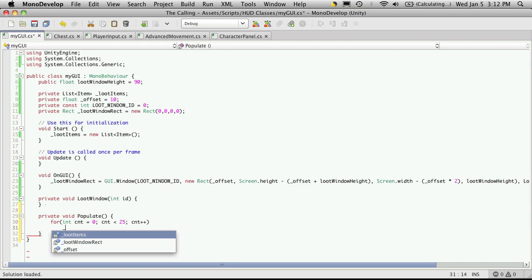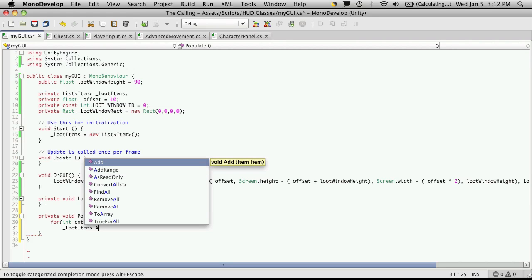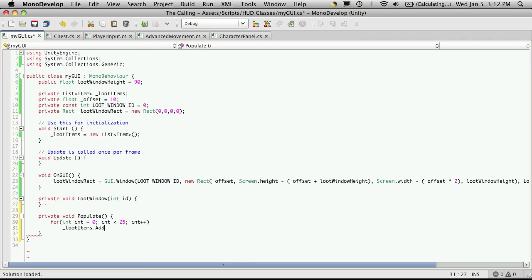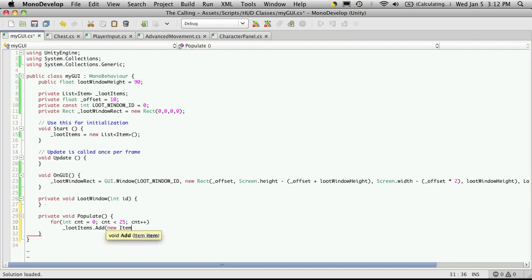And then down here I can just say list, whoops, I didn't call it list, I called it lootItems. And we're going to use .Add. What this does is actually just add an item to this list. And what we're going to add is just a new Item, which is just an empty item. Later on, we will create our script that will generate random items for us, and we can use the random item that it creates and add that in here instead.